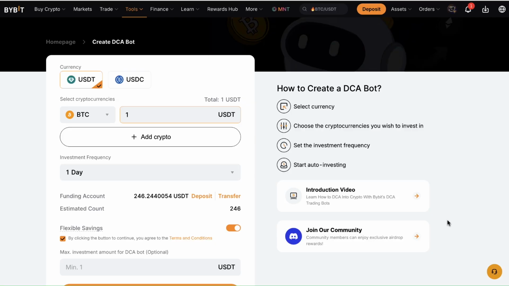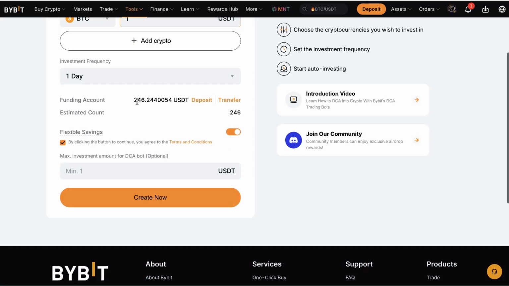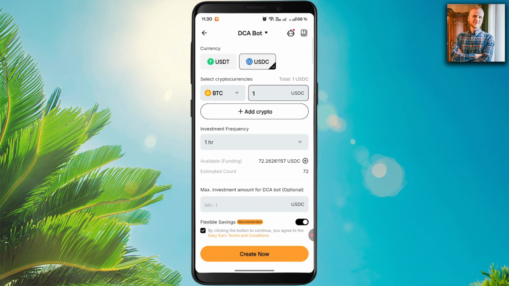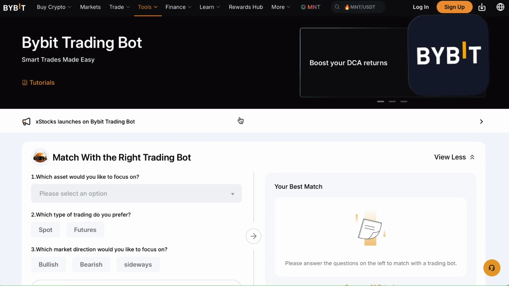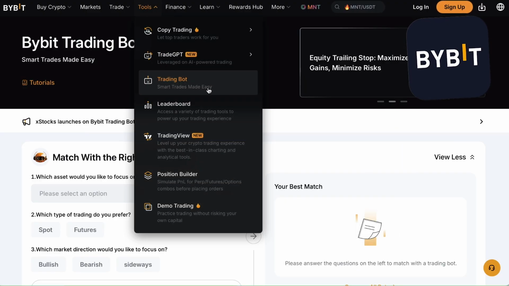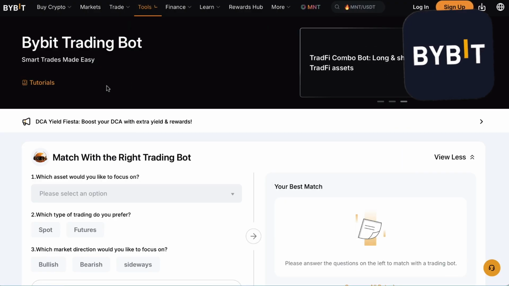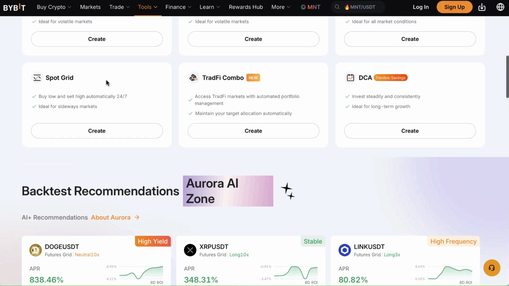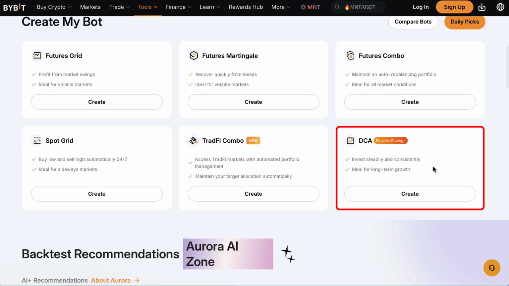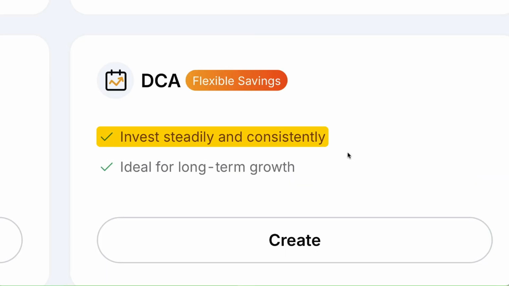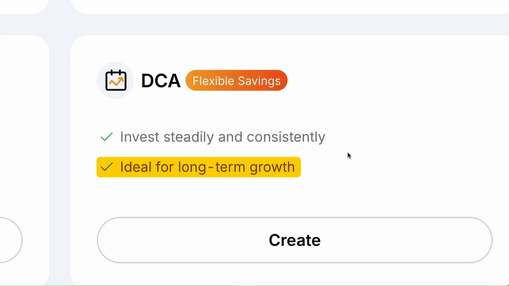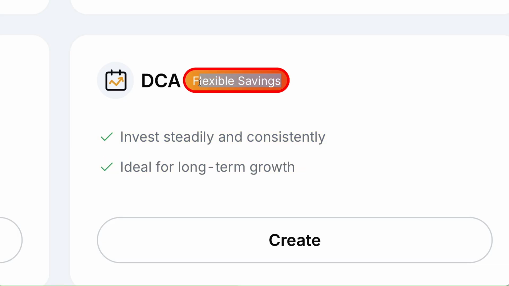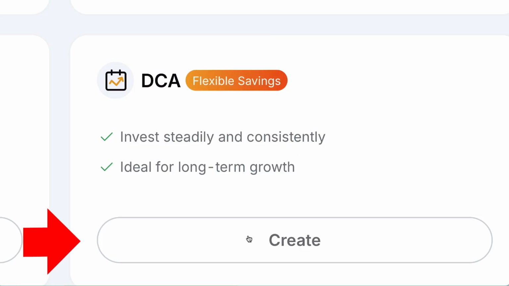I will show you first how to set up this bot on your computer and then also on your mobile phone. When you are inside Bybit, you will find their trading bots here on the tools and trading bot section. Then you will scroll down a little bit and you will find here DCA. It says invest steadily and consistently, ideal for long-term growth, and nowadays also double benefits. So you will click here create.